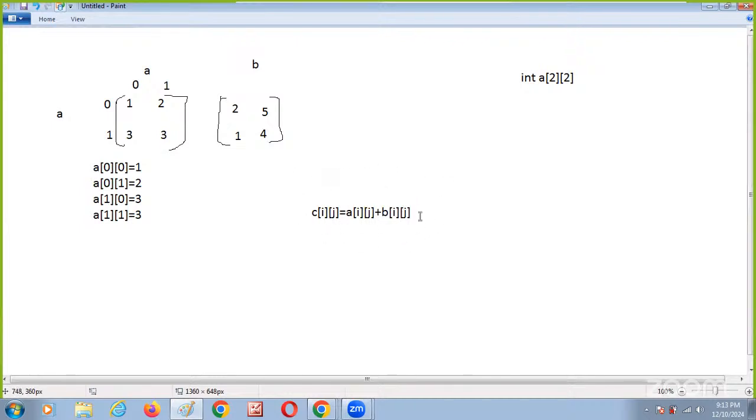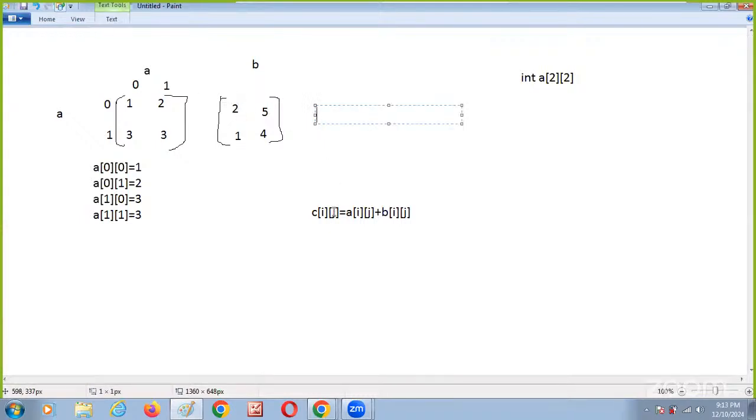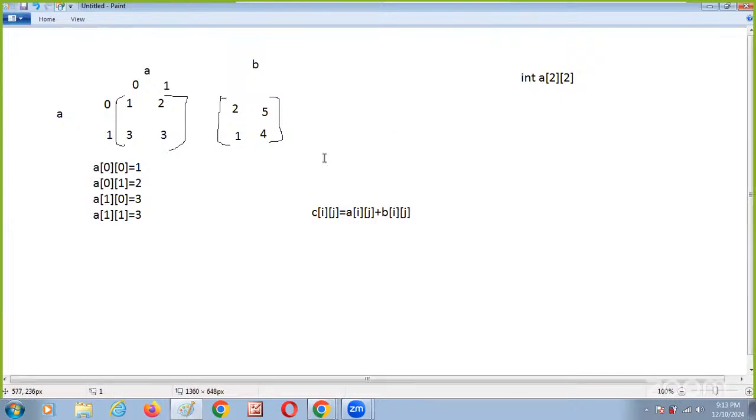Again we have to keep it in the same resultant for loop. Okay. So this is a simple thing, just addition. This means A of 0, 0 plus B of 0, 0. That means if I want to get C of 0, 0.